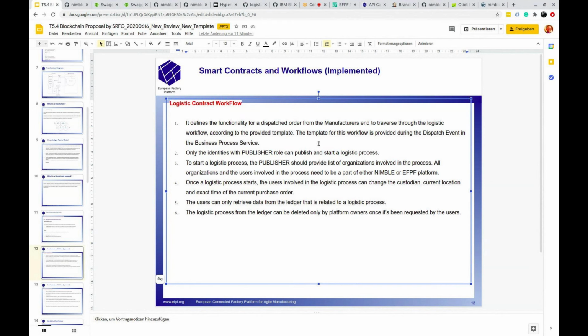The parties who are involved in this process will be sending related information from time to time from their premises. So you can define your own business process templates and upload them during the negotiation process in Nimble. Only the identities with the publisher role can publish and start a logistic process, because they are doing the dispatching of the order, so they can start the logistic process.